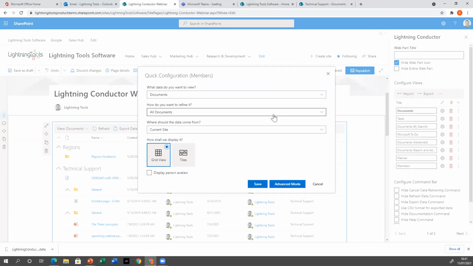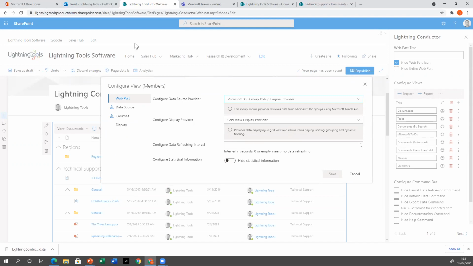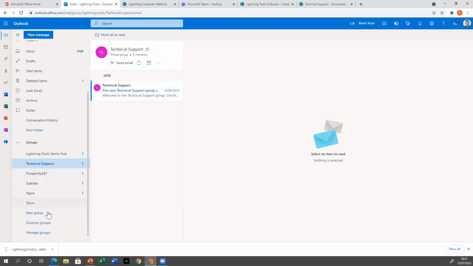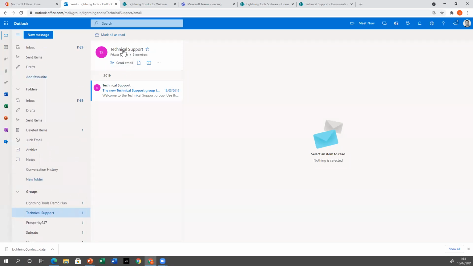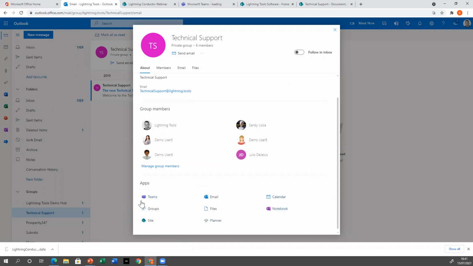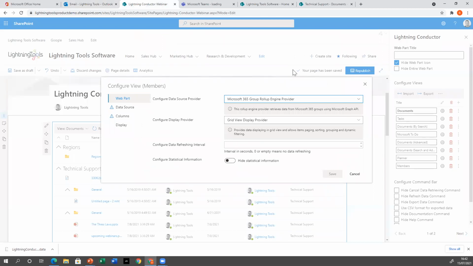And in here, we can go through and start to choose the new Rollup provider. So this is the Microsoft 365 group Rollup provider. And just to show you the sort of thing that we can do in Outlook, notice that you can go through and select all your groups from in there. In Outlook, you can choose a group, and it will show you who the members are, and you can navigate to the content through each of the different apps for that group as well. But of course, you have to go in and out of every single group in order to be able to do that. So what we're going to use the Lightning Conductor for is to just aggregate all of that content from whatever groups we specify.